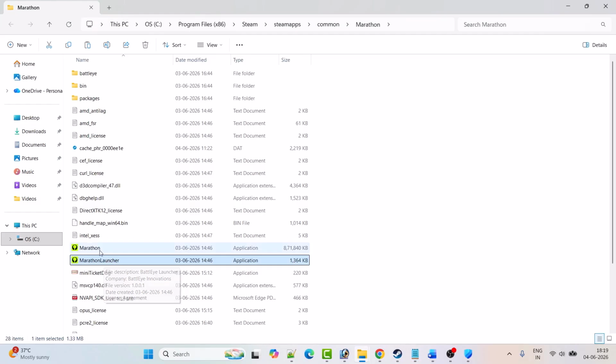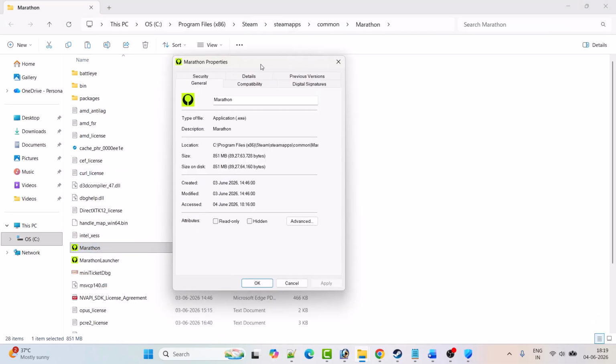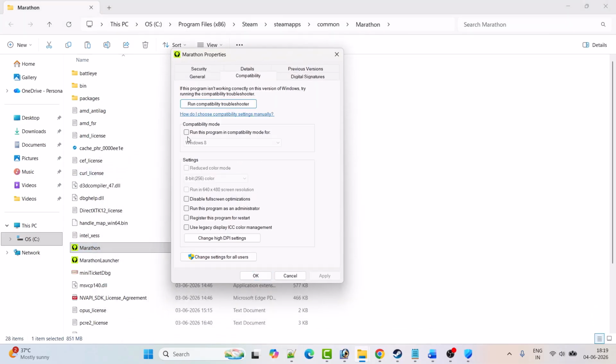If that doesn't work, then right click on this Marathon exe file and then select properties, then go to the compatibility tab and check mark run this program in compatibility mode for. From the drop down select Windows 8, hit apply, OK, and then launch the game from the game installation folder by double clicking this Marathon exe file and check if your problem is solved or not. If not, then from the drop down select Windows 7, hit apply, OK, and then launch the game and check.